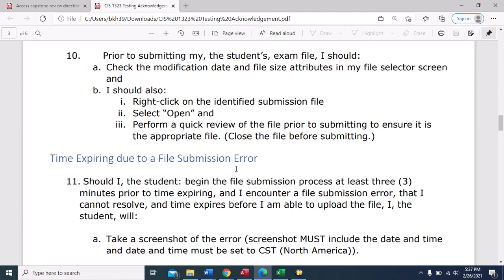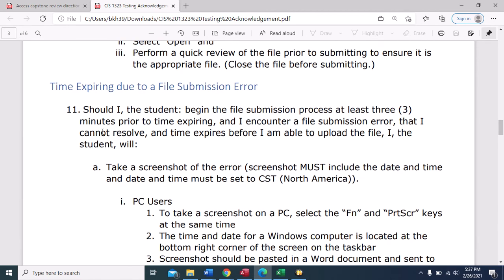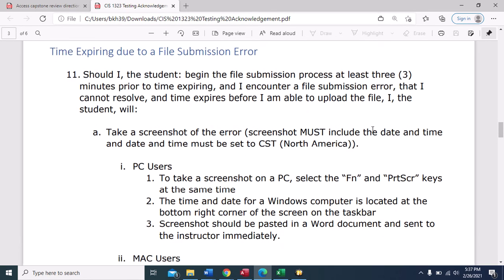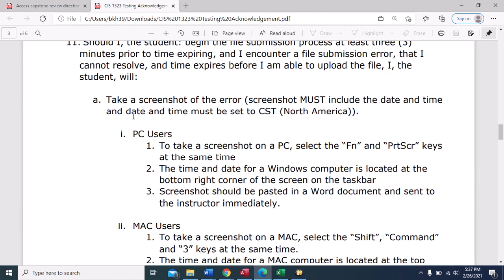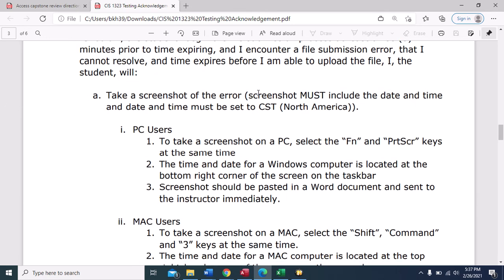Time expiring due to a file submission error. Should you, the student, begin the file submission process at least 3 minutes prior to time expiring, and you encounter a file submission error that you cannot resolve and time expires before you are able to upload the file, you, the student, will take a screenshot of the error. Screenshot must include the time and date. So the date and time must be set to Central Standard Time, like mine down here. Okay, and so I should be able to see that.